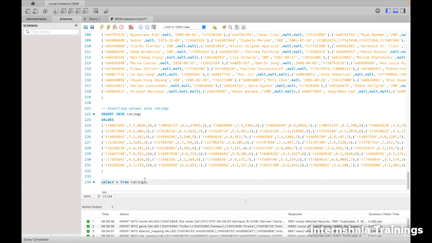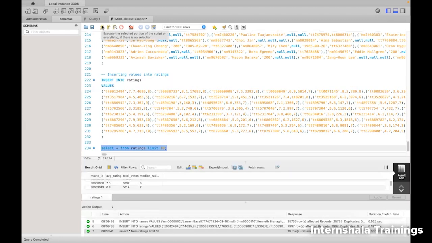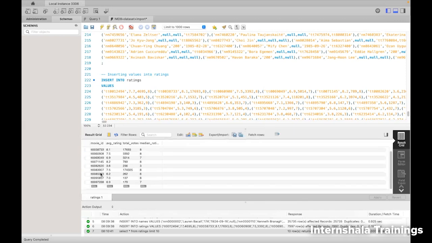Now, if I run this, since there are so many entries, it might show an error in the output. So for that, I will include limit 10. That means show me the first 10 entries. If I put limit 15, it will show me the first 15 entries, and so on. Here it is in the output screen. We have movie ID, average rating, total votes, and median rating in the ratings table. And here are the first 10 entries.